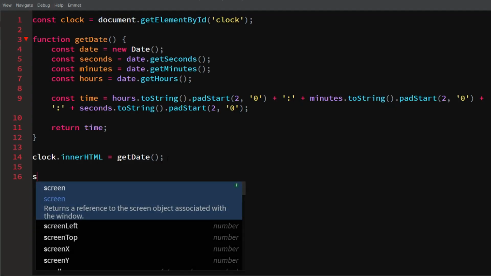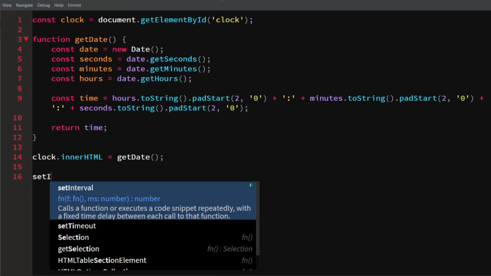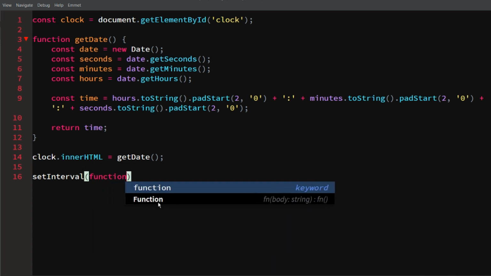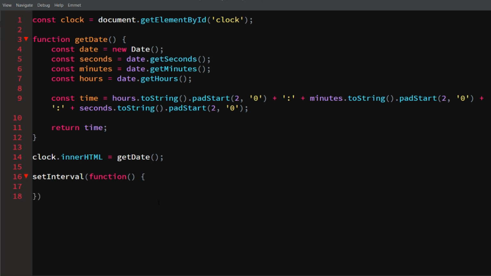So what we can do is write an interval, which is a function that repeats itself after a certain amount of milliseconds. We've got to provide it with a function, so we can say function, and inside of this function we will say clock.innerHTML equals getDate. And after that we want to put an amount of milliseconds, and I'm just gonna do 1000, which is 1 second. So each second it would update.